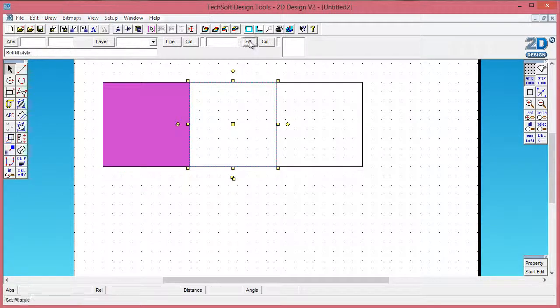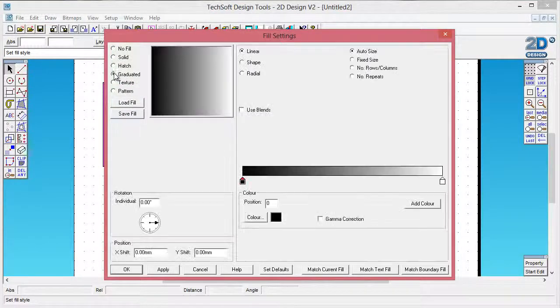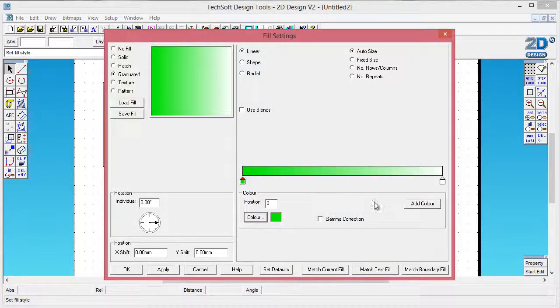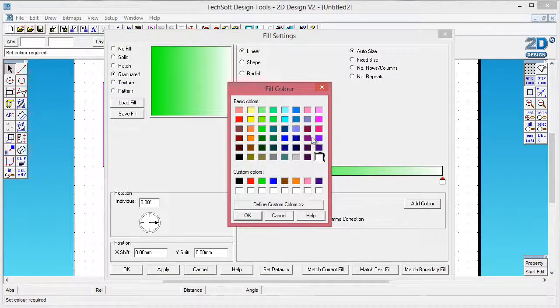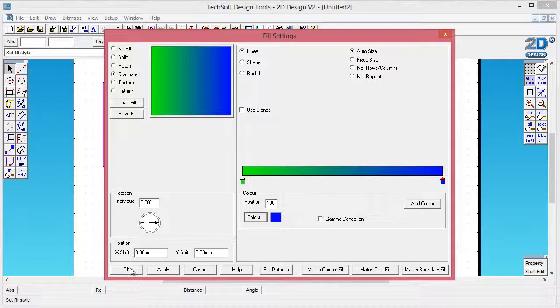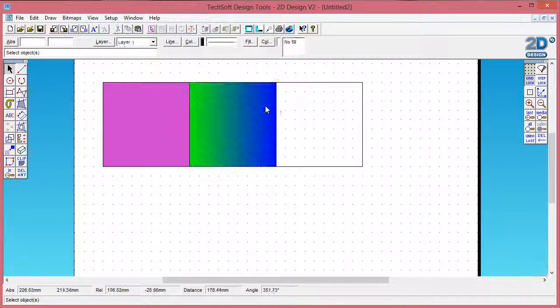I choose the next one. With this one, I'm going to go for a graduated fill, which is the same as a gradient fill. And you can see the red on here shows me which color I'm going to change. So I'm going to change this black one, maybe go for a green kind of color, and I'm going to change this white one. I'm going to make that maybe some sort of bluish type color. So that's my graduation, and I'm going to say OK, and that one's applied the gradient fill.